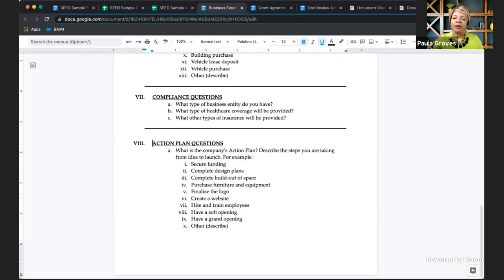Finally, action plan. We all know being in business requires staying in action. So we'd like for you to upload your action plan. This plan describes what you need to do next in order to be successful and to make sure that you're launching a long-term sustainable business. In this section, we want you to list out the milestones that you're setting for yourself. These might include secure funding, create design plans, build out your space, purchase furniture, or develop a logo. In this section, you have the opportunity to list all of your action items, and we've labeled this section your action plan.